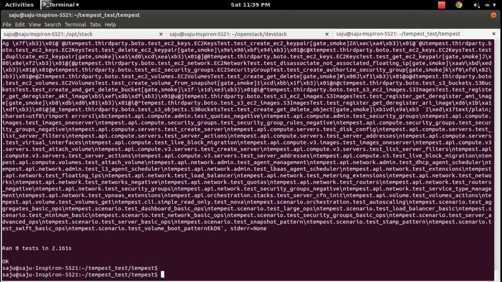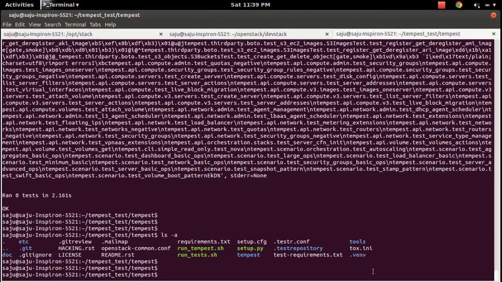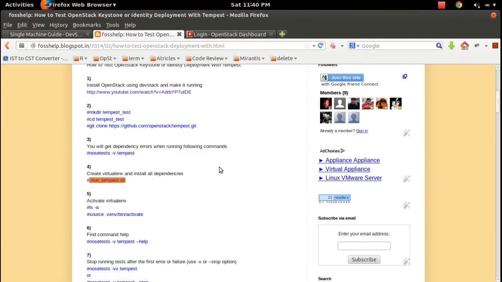Let me find the virtual environment. Here you can see the virtual environment folder, .venv. In order to use all those installed dependencies, we need to activate this virtual environment. So let me activate that one: source .venv/bin/activate. Okay, the virtual environment is now activated. Here you can see the symbol.